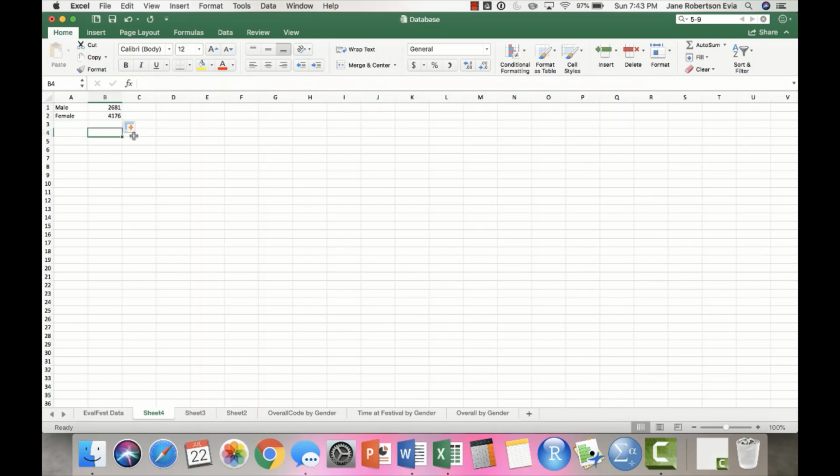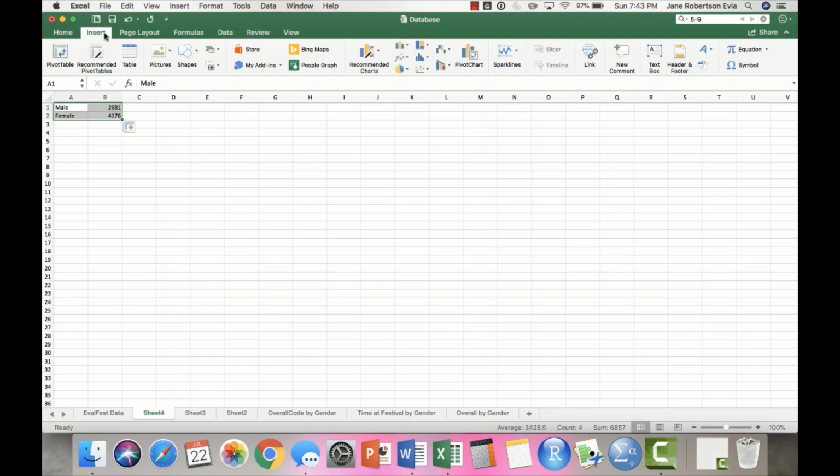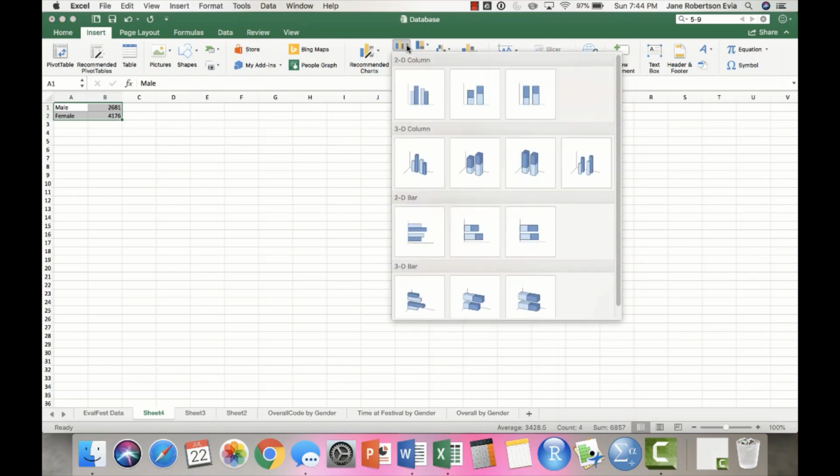To create the bar graph, highlight the category names and corresponding counts. Go to the Insert tab. Scroll over to the middle of the menu options and click on the arrow next to the bar graph. Select the first option, the basic 2D bar graph.